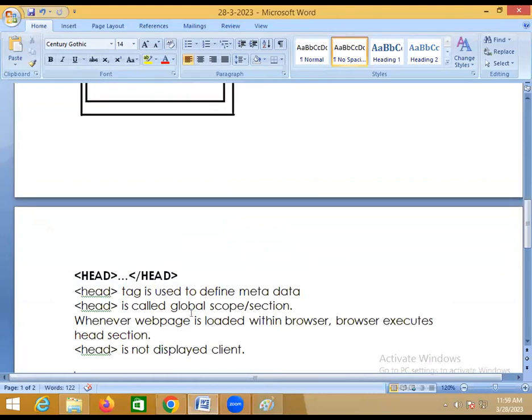What is doctype used for? For defining the HTML version.